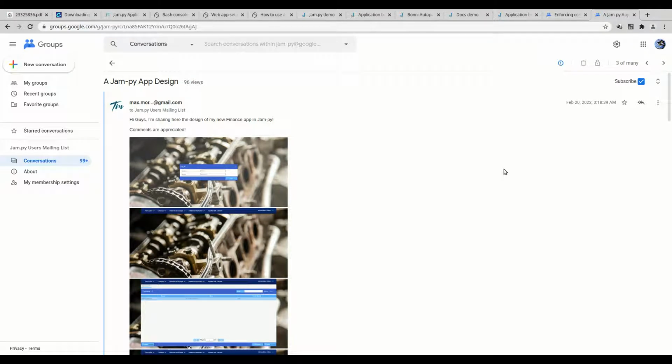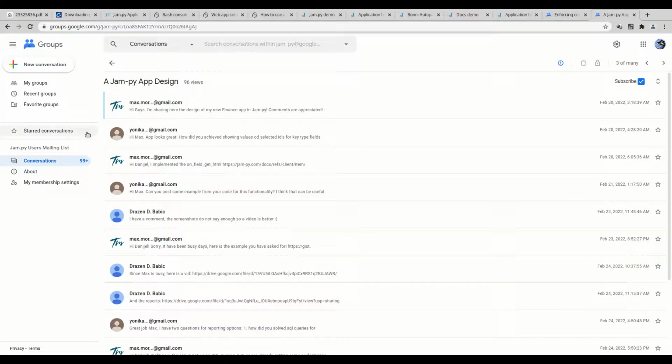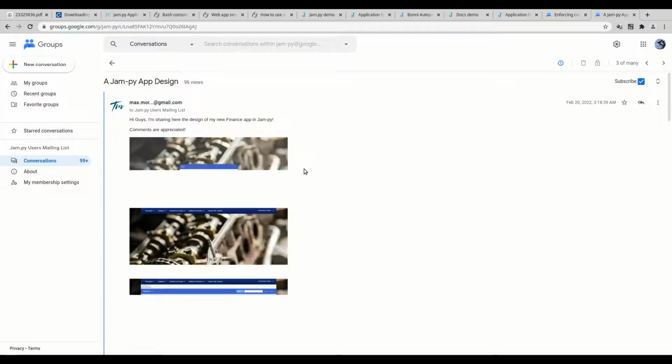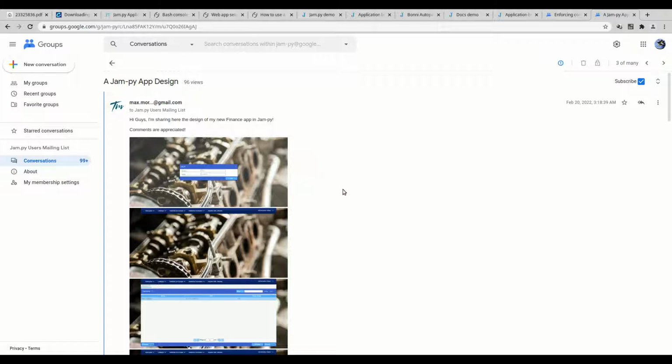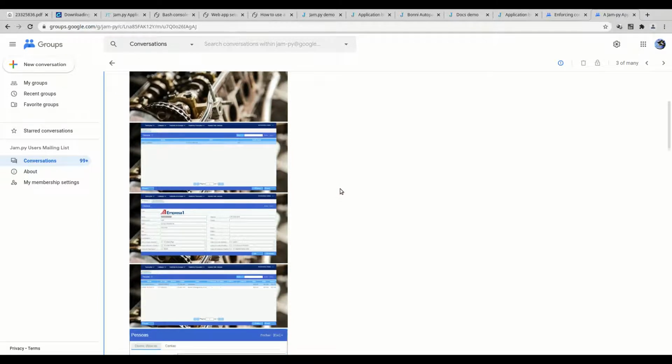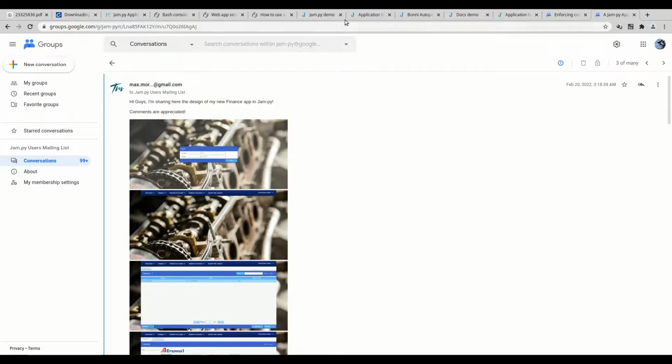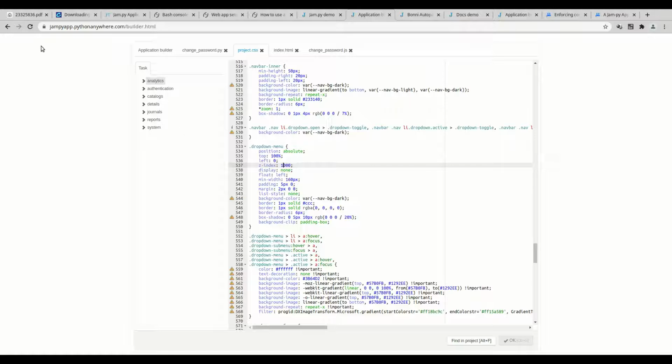My name is Dean Babik and I would like to show you how to use Jam.py with a new style of the design which was created by Max some time ago. So Max utilized CSS for his application, and the copy of CSS you can find on Jam.py Python Anywhere builder.com. The application is fully open but read-only.